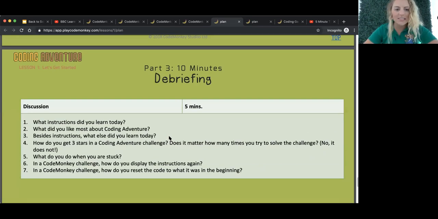So what did you learn today? What did you like most about coding adventure? So just really getting them excited. Challenges 0 through 10 are really just to get the students excited and familiar with the concepts. We don't want to start off with something super, super hard because then they're not going to want to continue.